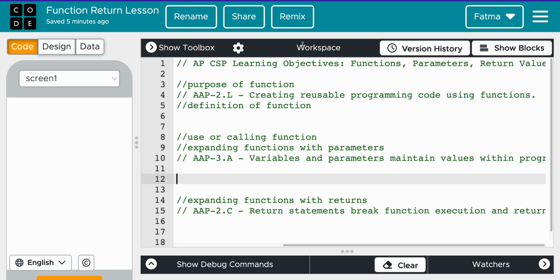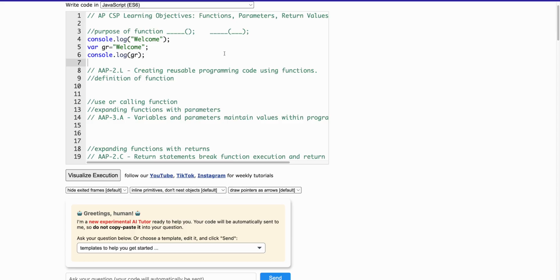Today's objective is functions, parameters, and return values, and we will start with the purpose of a function, which is reusable programming code for AP CSP. And we used functions in several ways. The basic function we used was the name of the function, parentheses, and semicolon to call it, and inside the parentheses we enter values and a semicolon.